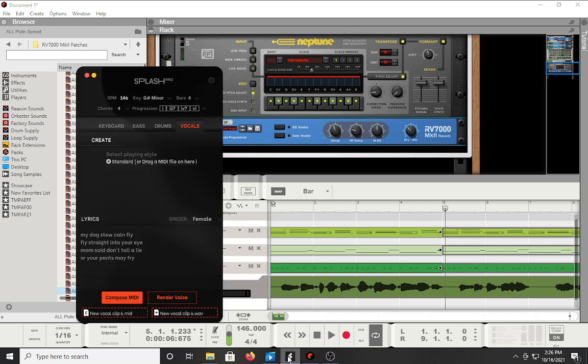Pros of this plugin: A, it's free. Two, you don't necessarily need to have it in your DAW because you can just drag and drop the MIDI and adjust it. Another pro is it covers keyboards, bass, drums, and vocals, and you can get a bunch of different chord progressions just by hitting that compose MIDI, even if you have the same progression up on top.